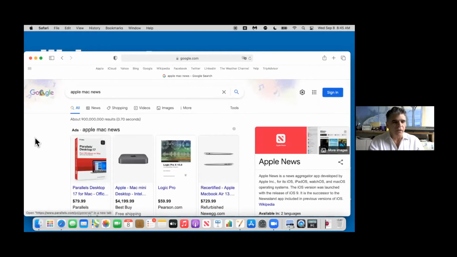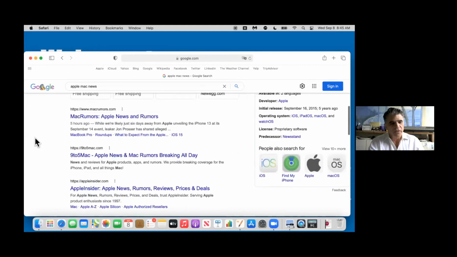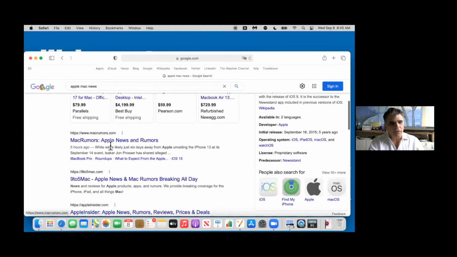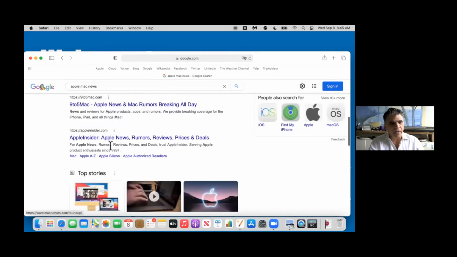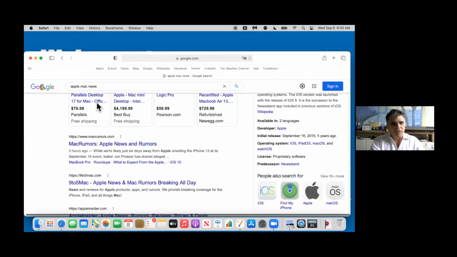Here's a nice ad at the top, but underneath that are a whole bunch of articles and websites with Mac news. The other thing we do wrong, besides what I just did, is that's not the best way to do a Google search. I'll show you in a minute.